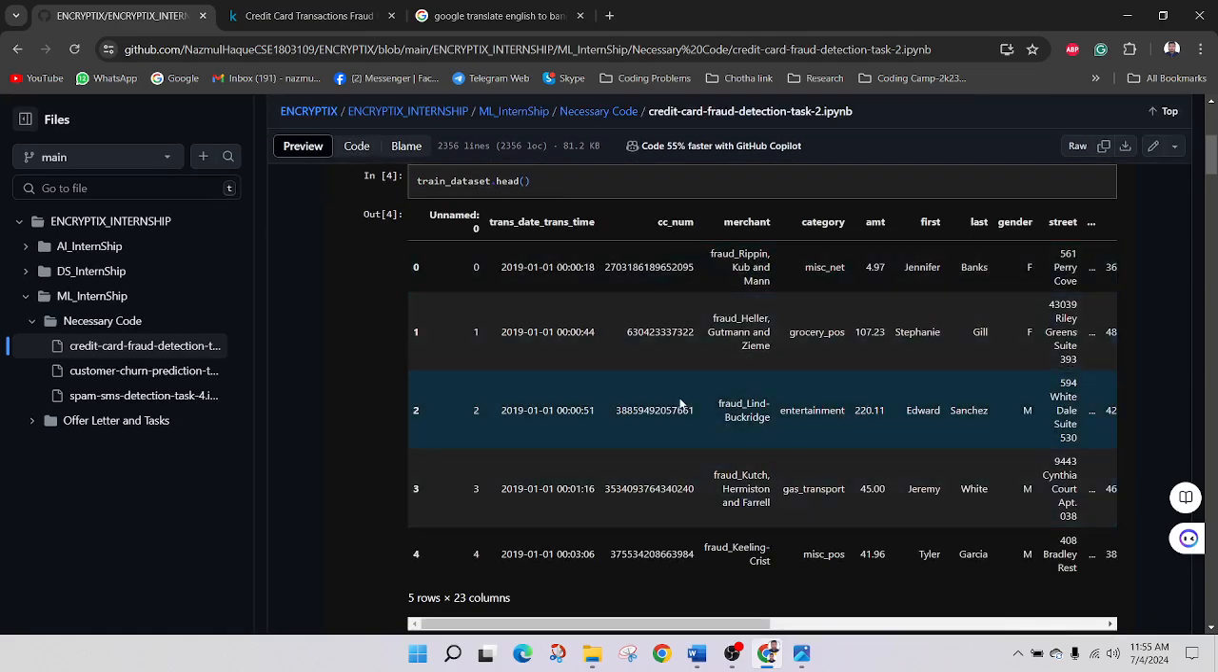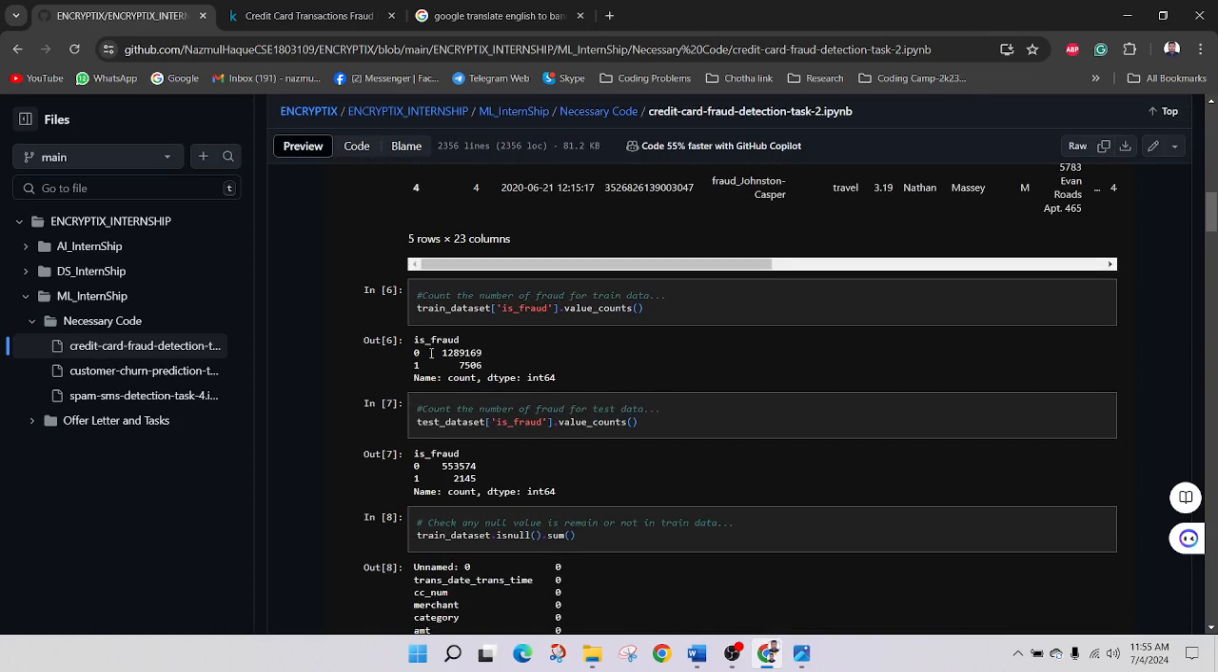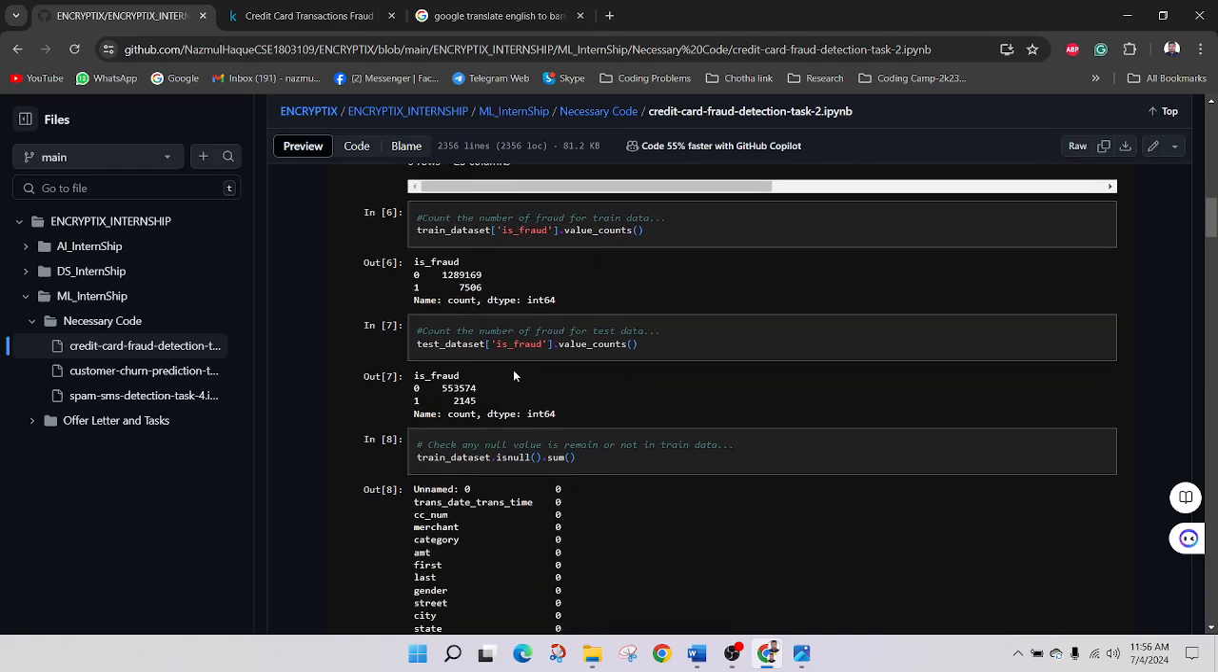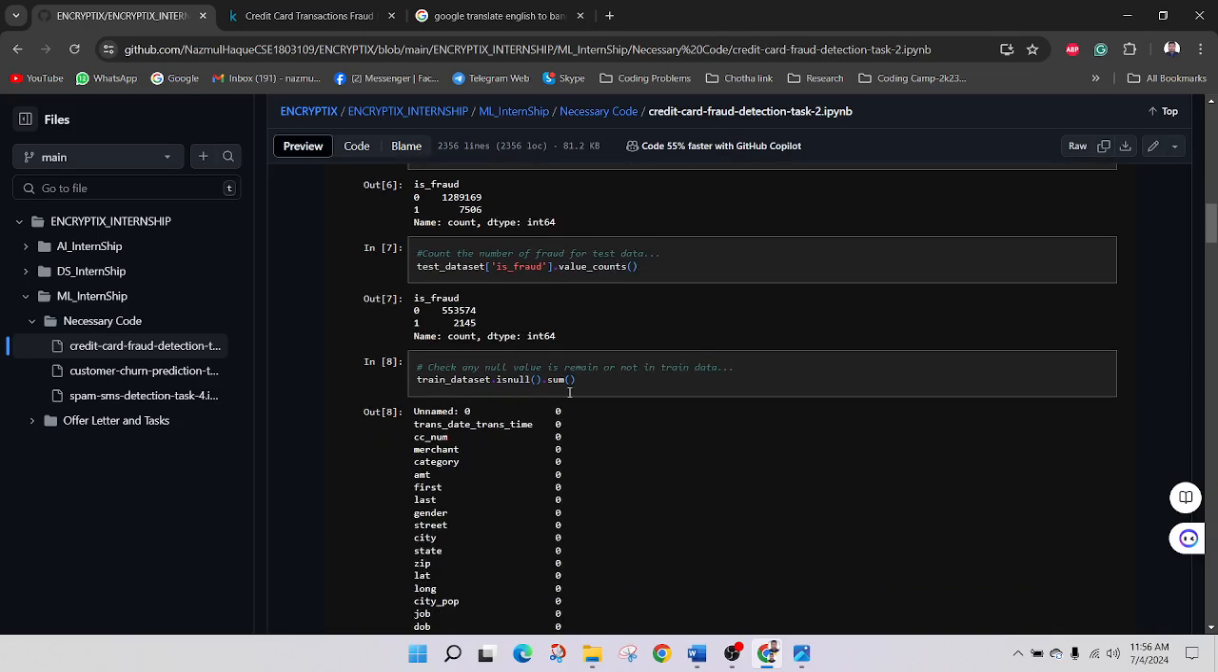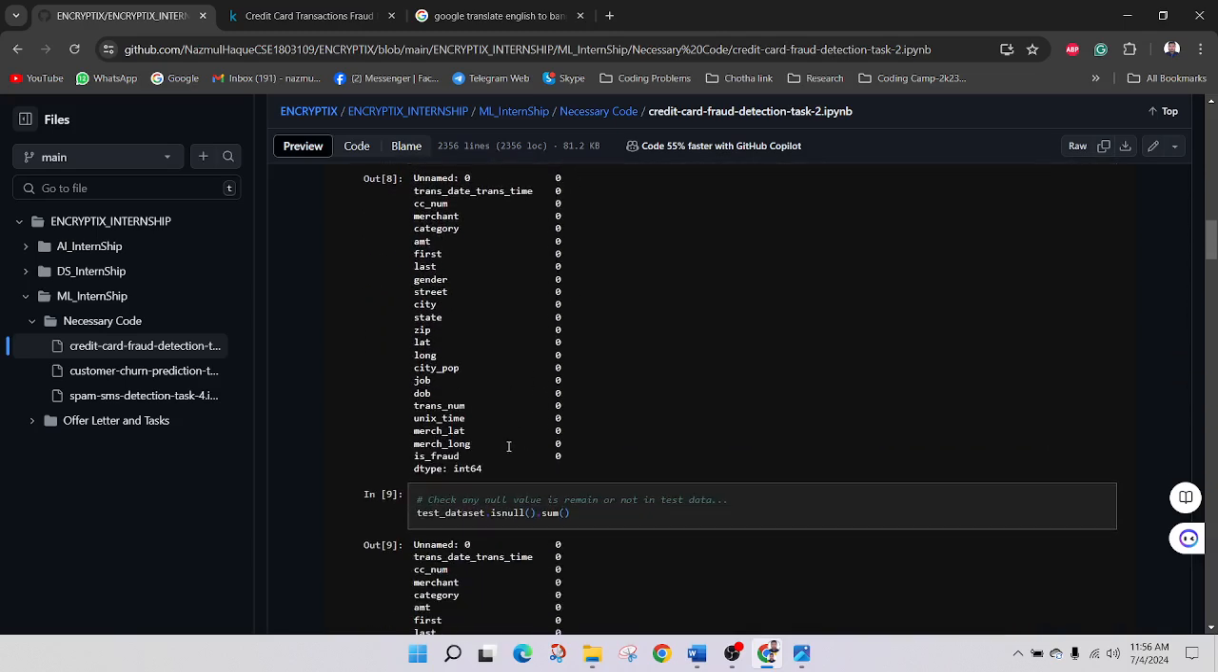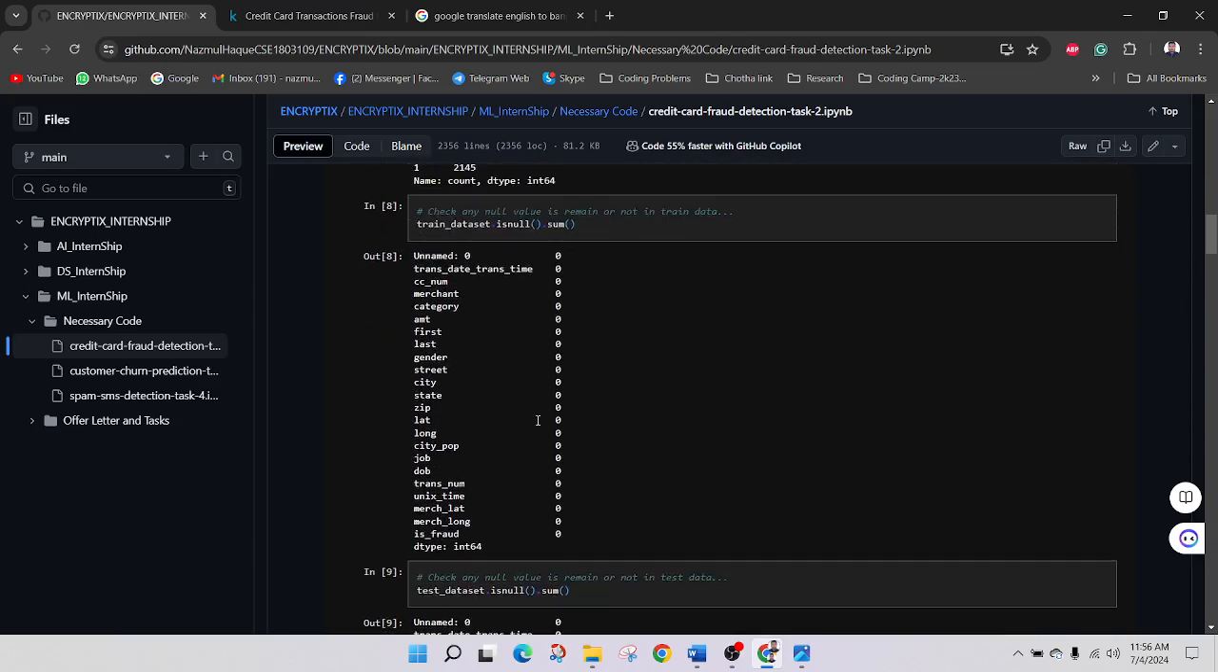Here is the pictorial view of our dataset. Here is the frequency of fraud and non-fraud data. 0 means fraud and 1 means not fraud. Then we need to check how many null values are in our dataset. And fortunately, our dataset does not contain any null value.